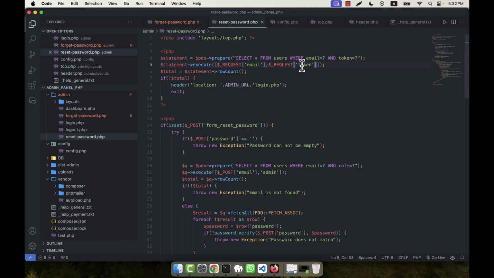That means I have two types of thing in my hand. One is email and one is token from the URL. From this URL I will take this and I will check in my database table if this email that is in the URL matches with the database email, and if the token that comes in the URL matches with the database saved token. If everything okay, that means if the total has a value, row count, if there is anything, then okay. But if not total, that means if I do not get this match, then I will push the user back to the login page.